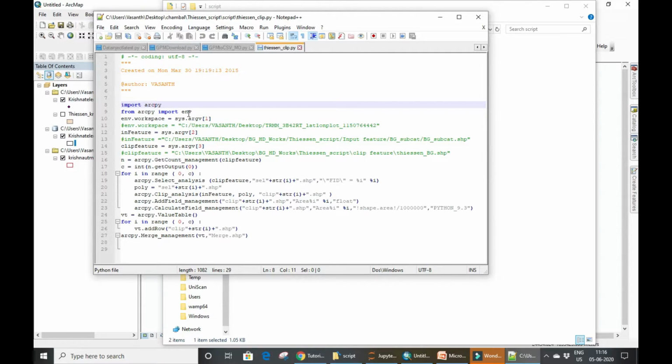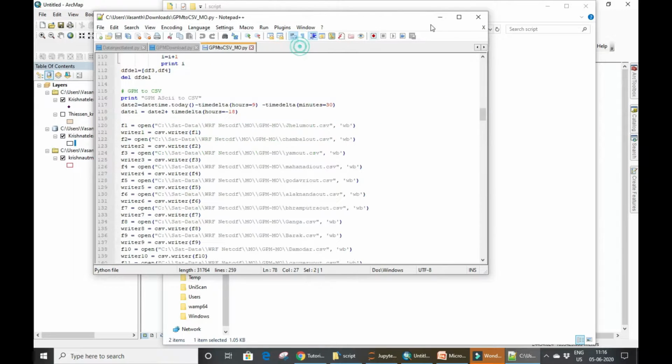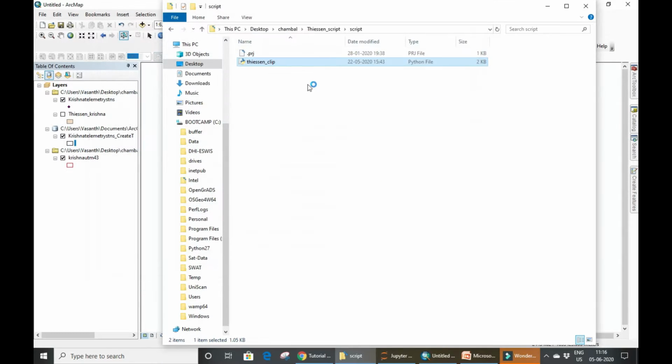Basically, you need the ArcPy module, and then we are using this environment from ArcPy, and we will be using some inputs to create the matrix for this Thiessen polygon. So I'll get to that. We need to know the location of this Thiessen polygon file. This Thiessen polygon file is located in this folder called script.